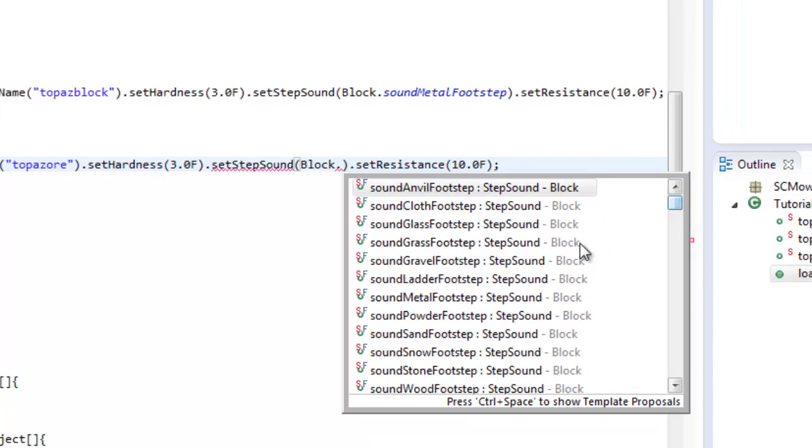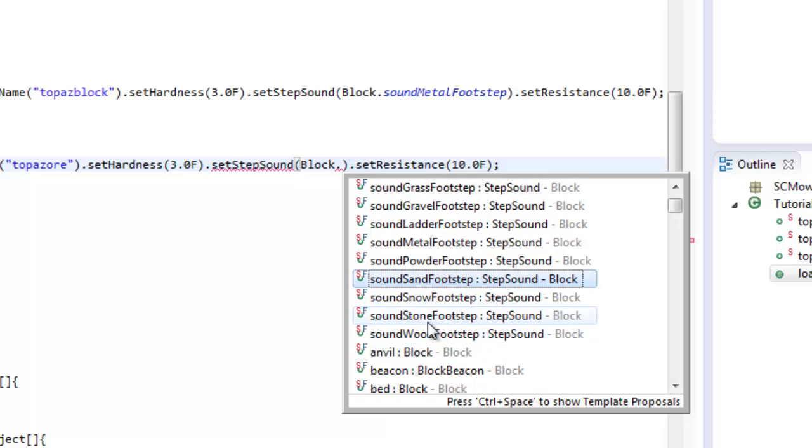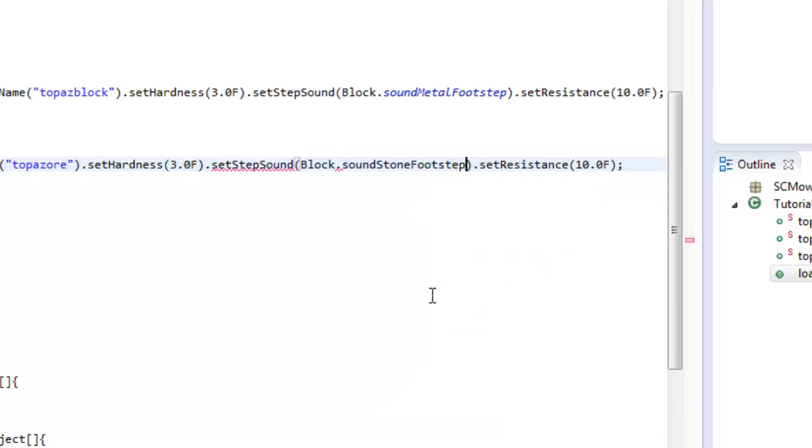Then we could do all that. So what I'm going to search for is, let's see, stone. Yeah, I want it to sound like a stone. There we go. Now it's going to sound like a block, an official block. You can set the hardness and the resistance. I'm just going to lower this down because it's an actual ore. It's not a solid block anymore.